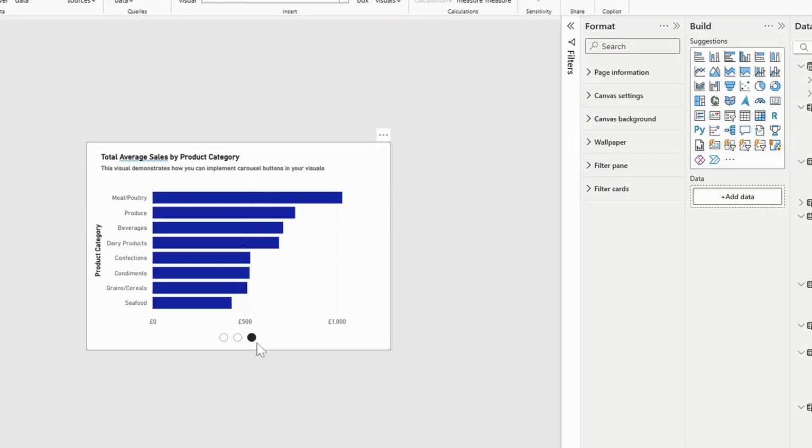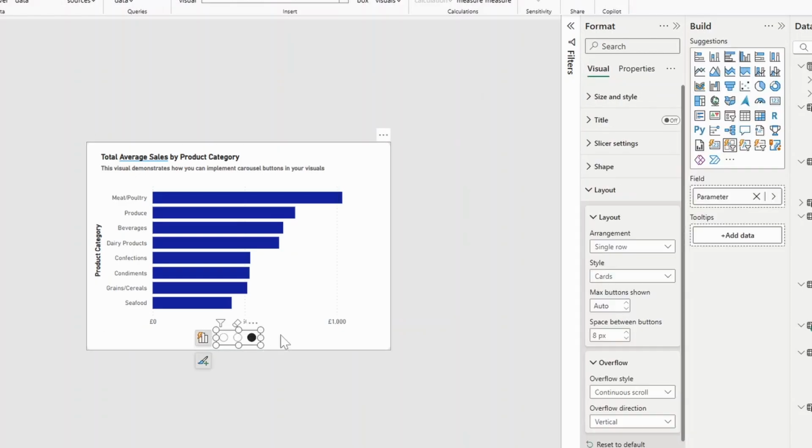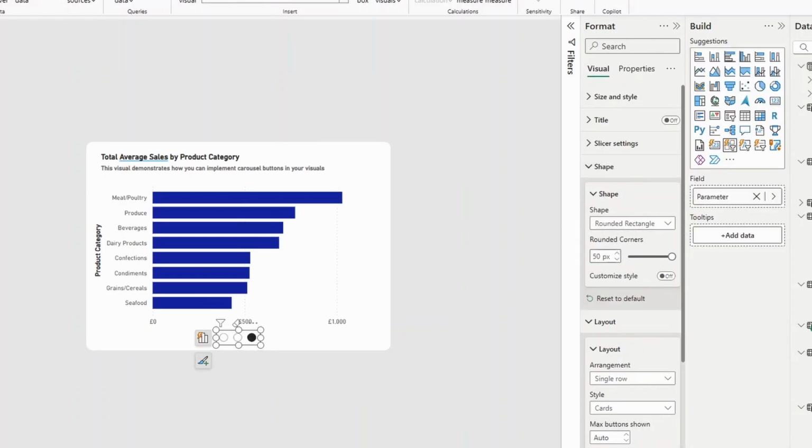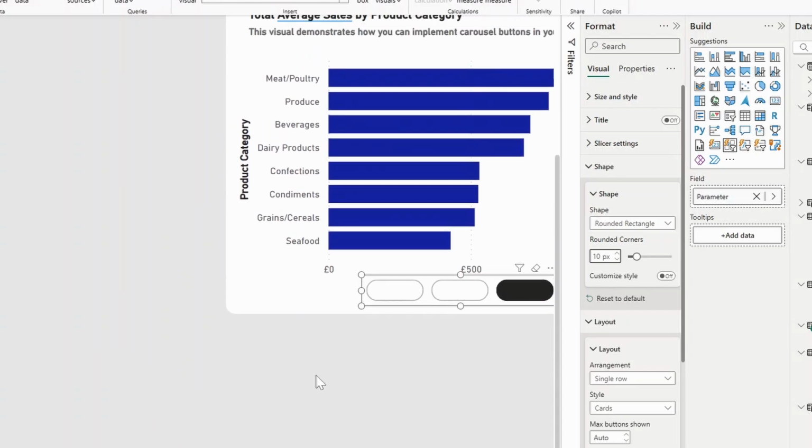So let me show you how you can convert the ones that we've just created into normal buttons. From here, we'll select the carousel button that we have created. We'll change the shape to a rounded rectangle, but we'll make it less rounded. We'll make it a little bit bigger here. So now this looks more like a pill type button.